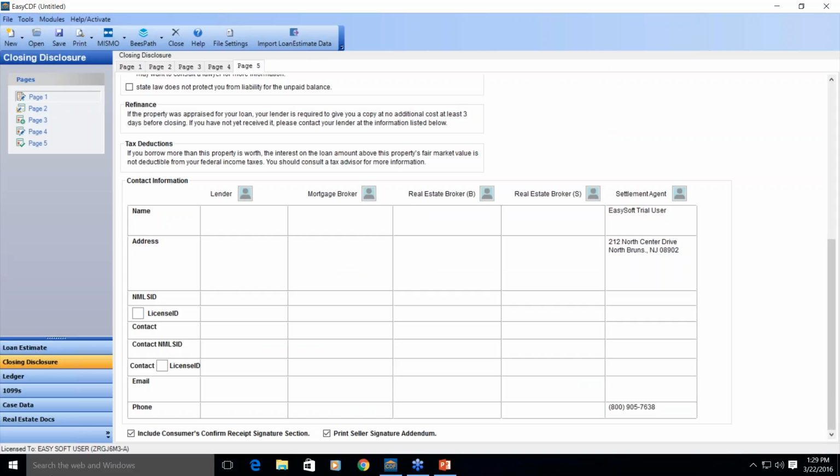All right, so the closing disclosure is filled out, loan estimate's filled out. I've shown you how to print the closing disclosure. Under print, you can also print a seller's disclosure or a buyer's disclosure, and the loan estimate's also available here under print. There's just 4 different options.